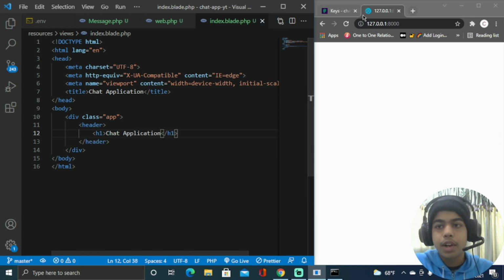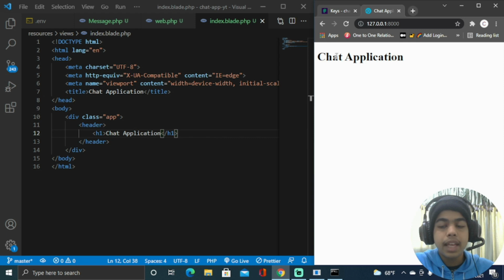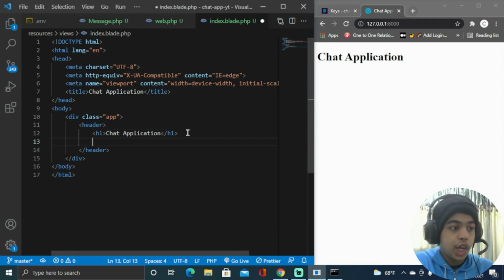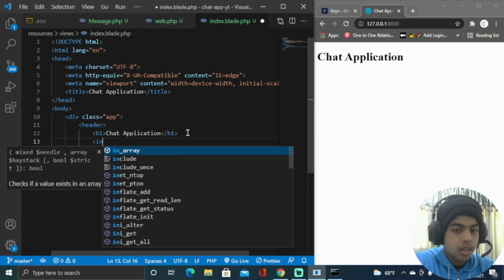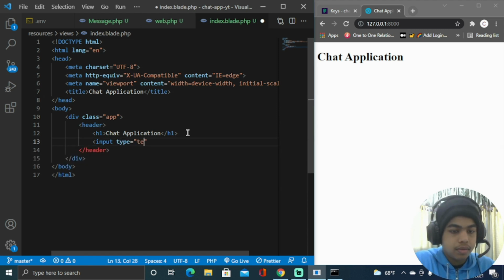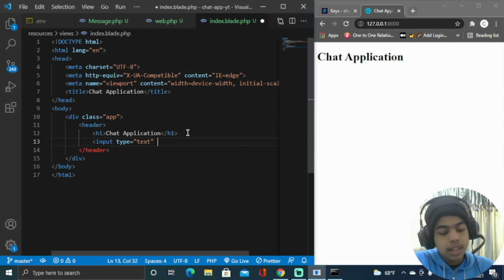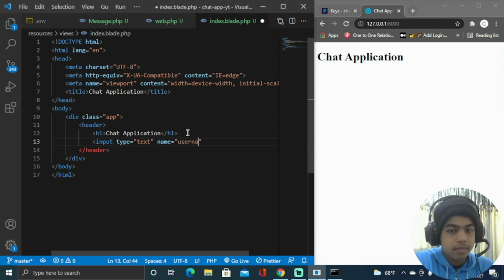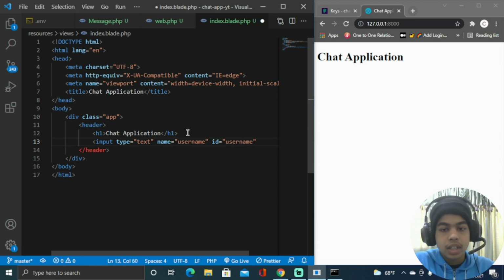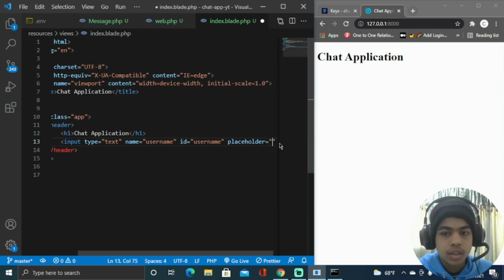Now when I save it and reload my page, as you can see, it is displaying the heading, that is chat application. Then we are going to have an input in which the user is going to enter the username. So let me create an input which is going to have a type of text and the name of username. And after that, we are going to provide it an ID of username so we can work with JavaScript. And let's provide it a placeholder. So the placeholder is going to be enter username.